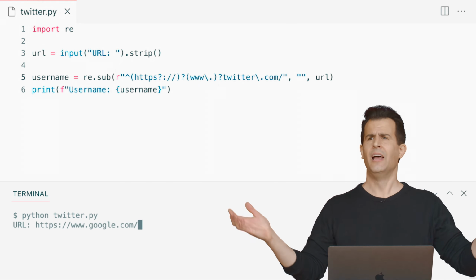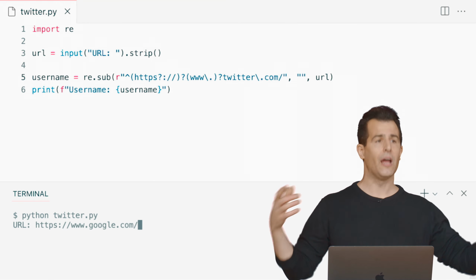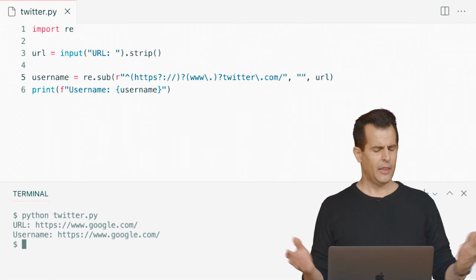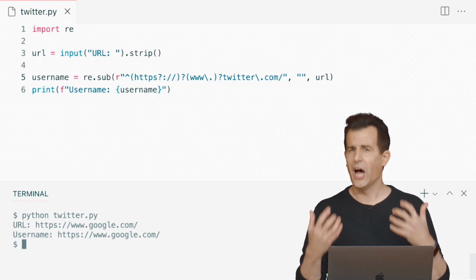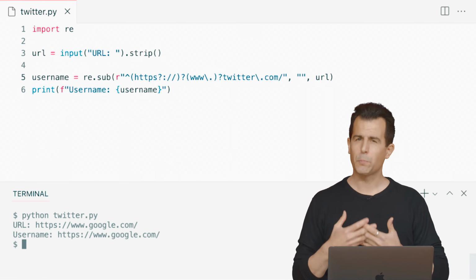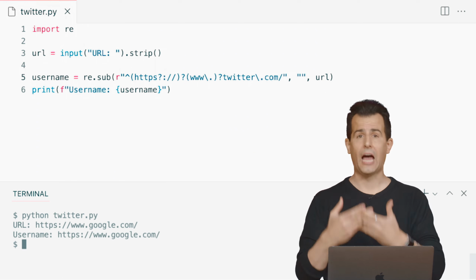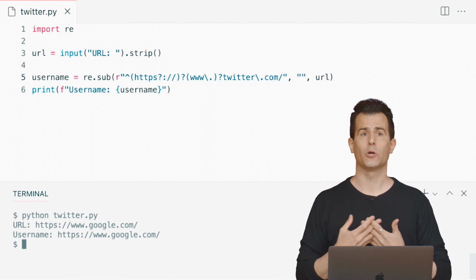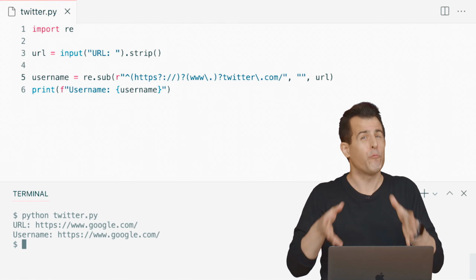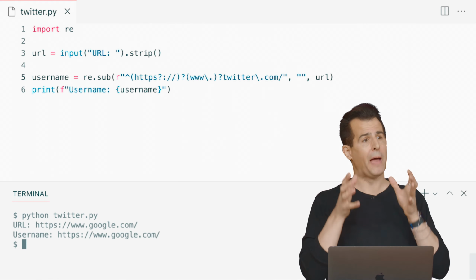https://www.google.com/, completely unrelatedly, for whatever reason, and hit enter, and that is not their Twitter username. So we need to have some conditional logic, I would argue, so that for this program's sake, we're only printing out, or in a backend system, we're only saving into our database or a CSV file the username if we actually matched the proper pattern.